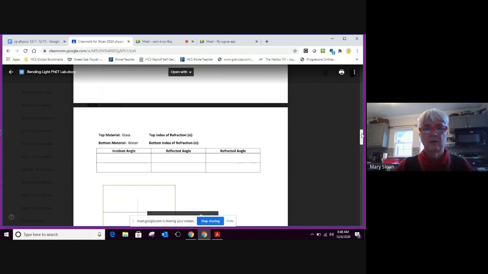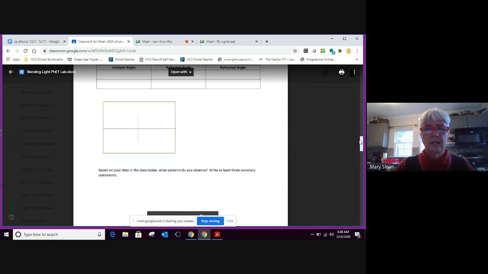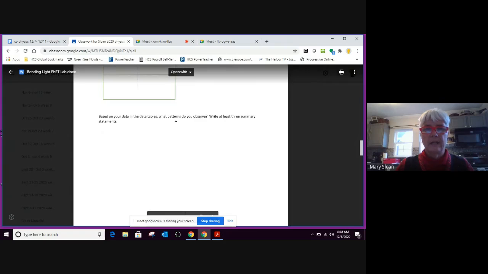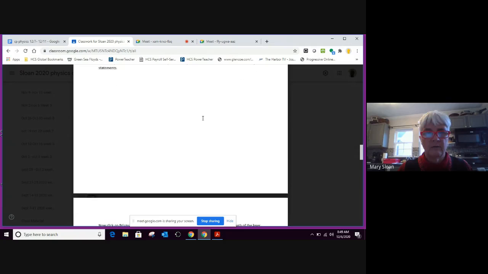glass and air, glass and water. And then it says, based on the data in the data table, what patterns do you observe? You should write at least 3 summary statements. I noticed that when I was doing it with the angle of 43, with the water, this is what I saw. Things of that nature is what I'm looking for.